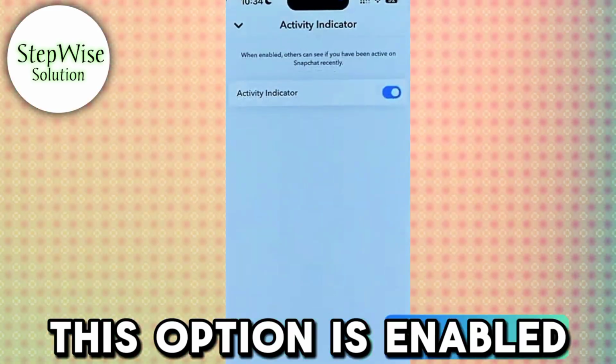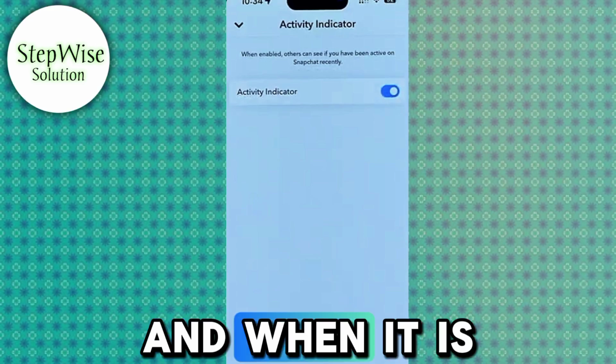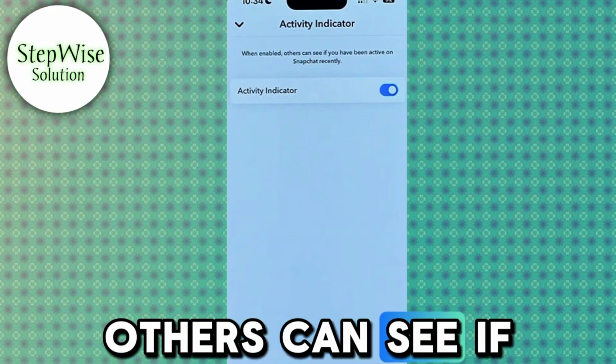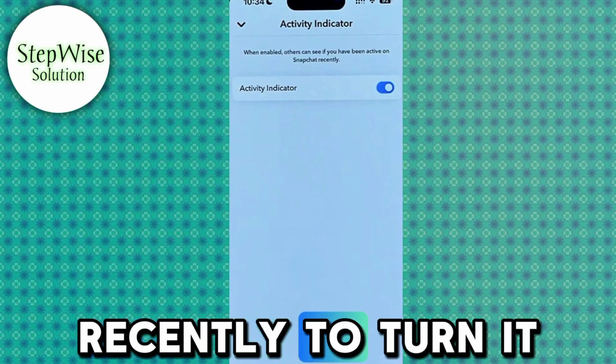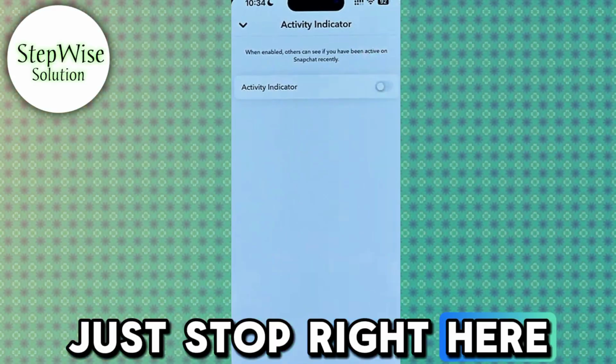This option is enabled by default, and when it is enabled, others can see if you have been active on Snapchat recently. To turn it off, just stop right here.